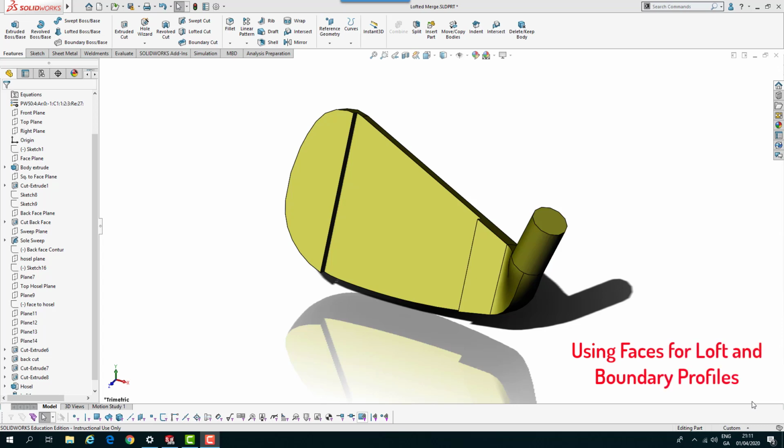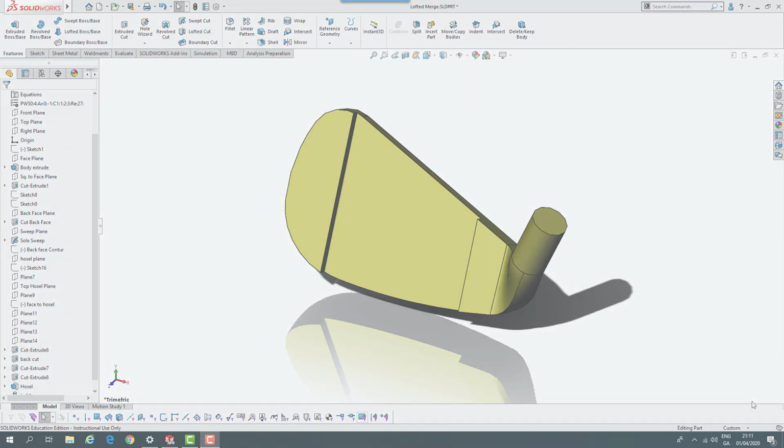In this lesson, we'll learn how to use faces for loft and boundary profiles. So let's get into it.